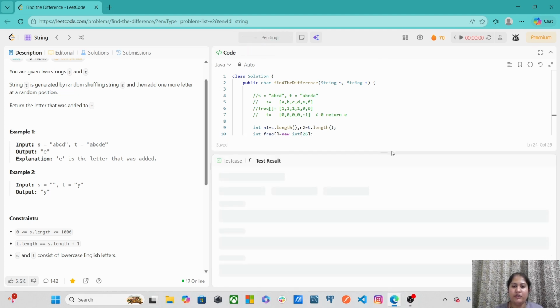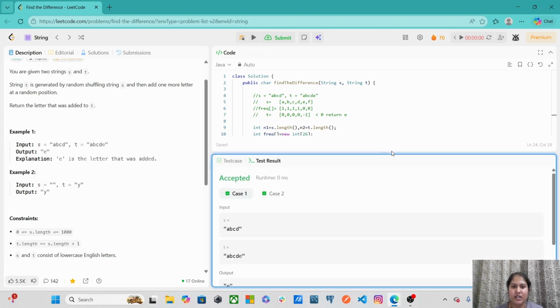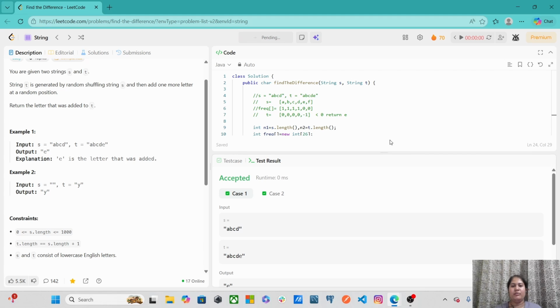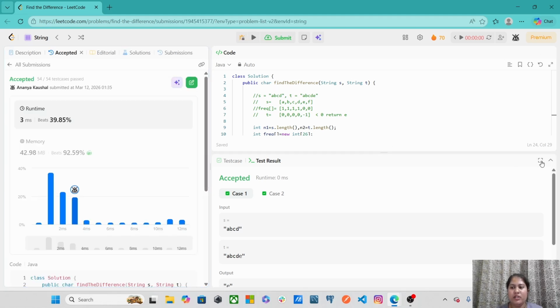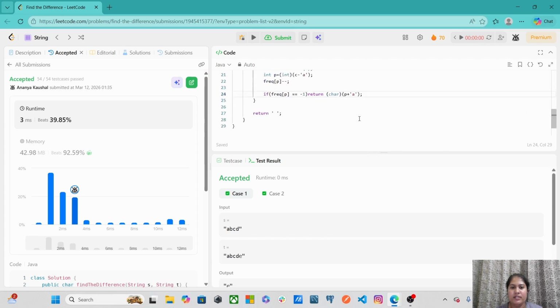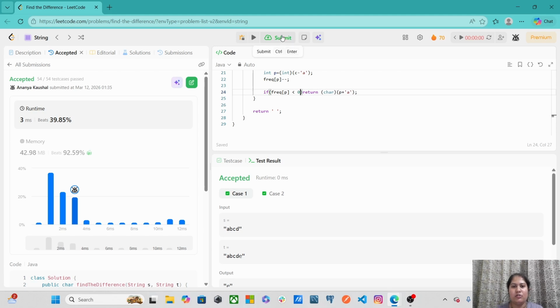Let's try to run it. Yeah, it is working absolutely fine. Let's try to submit it. Yeah, it is submitting absolutely fine. Guys, here in this case, less than 0 will also work. Let's try to submit it. Yeah, it is submitting absolutely fine.